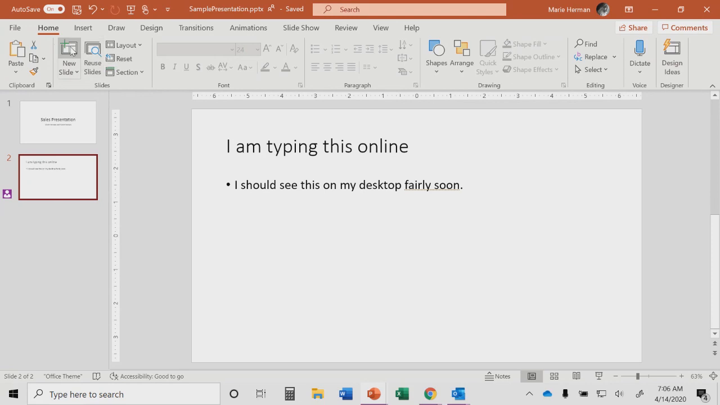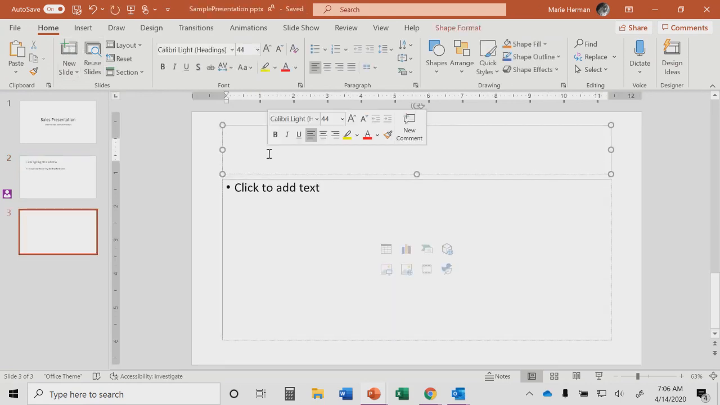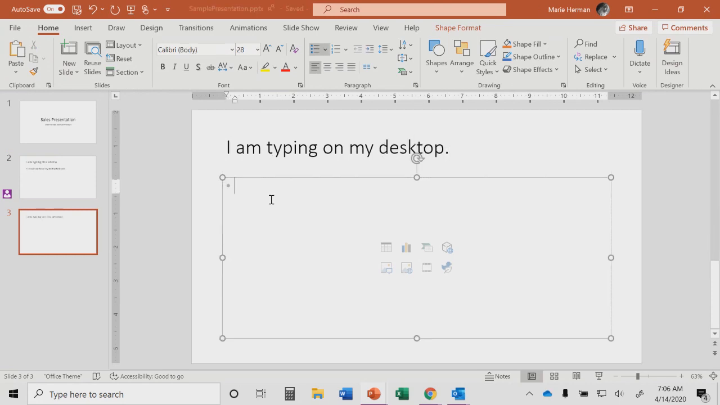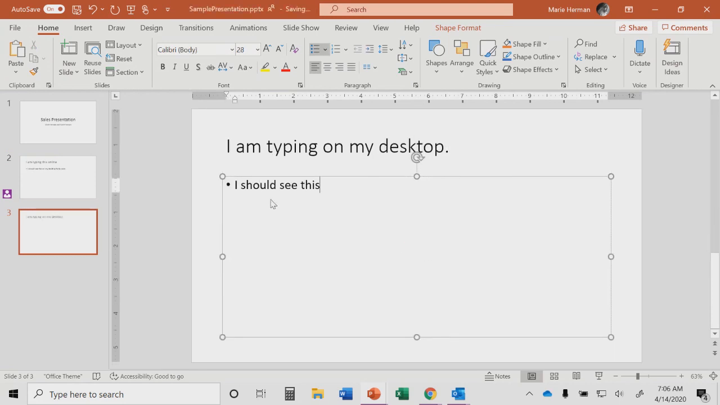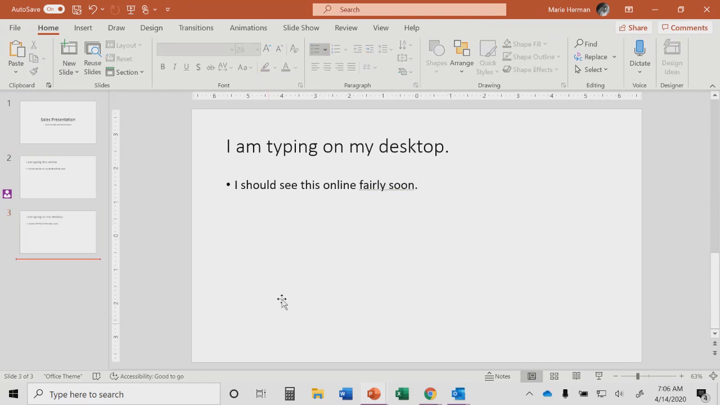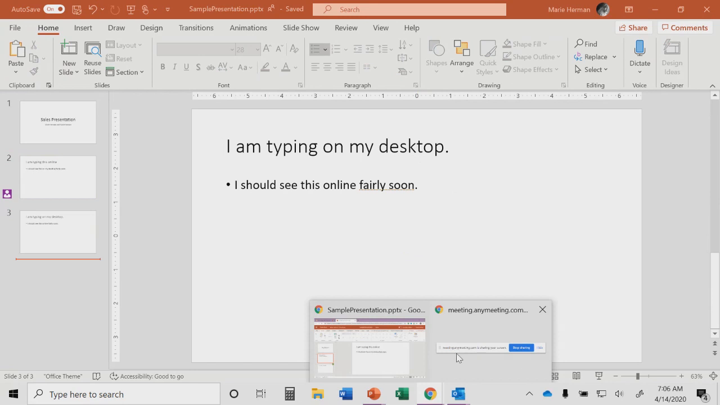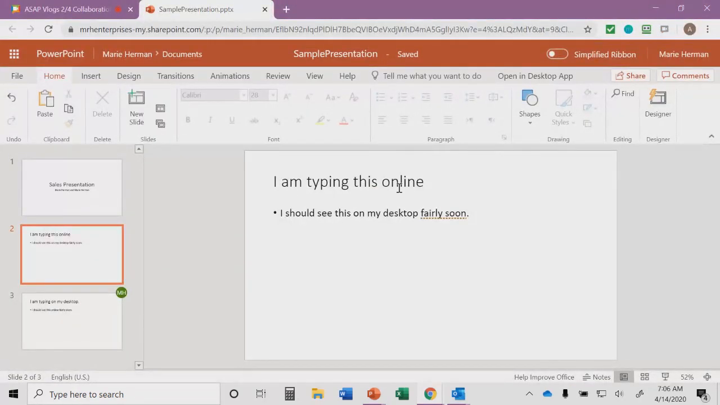I can add a new slide. I am typing on my desktop. I should see this online fairly soon. And now when I flip back to the online version, I'm typing this online. I should see this on my desktop fairly soon. If I go here, here's that new slide I just added.